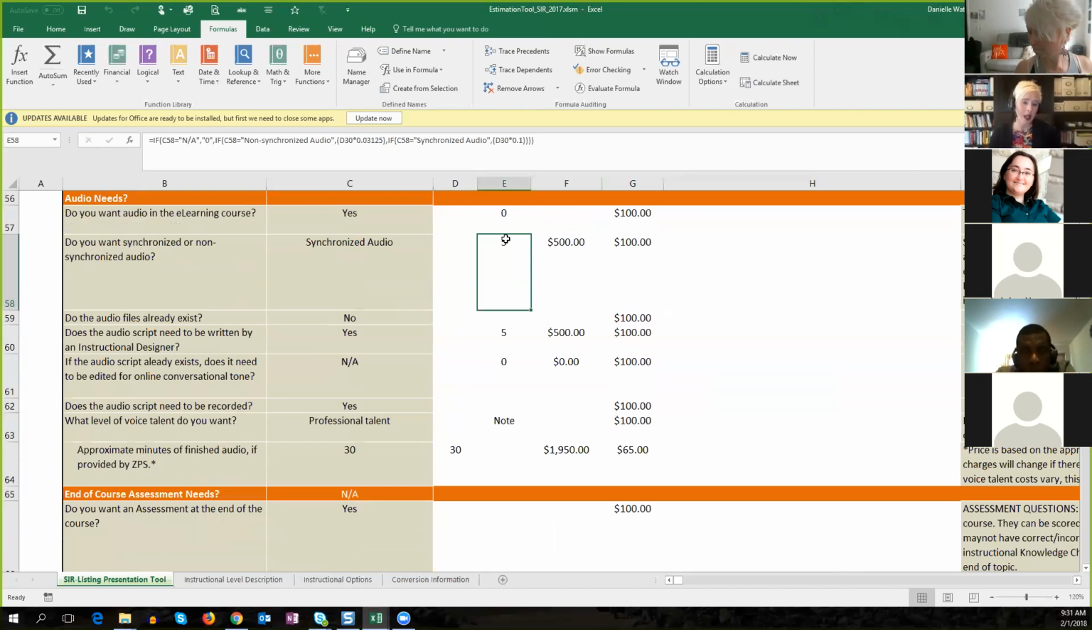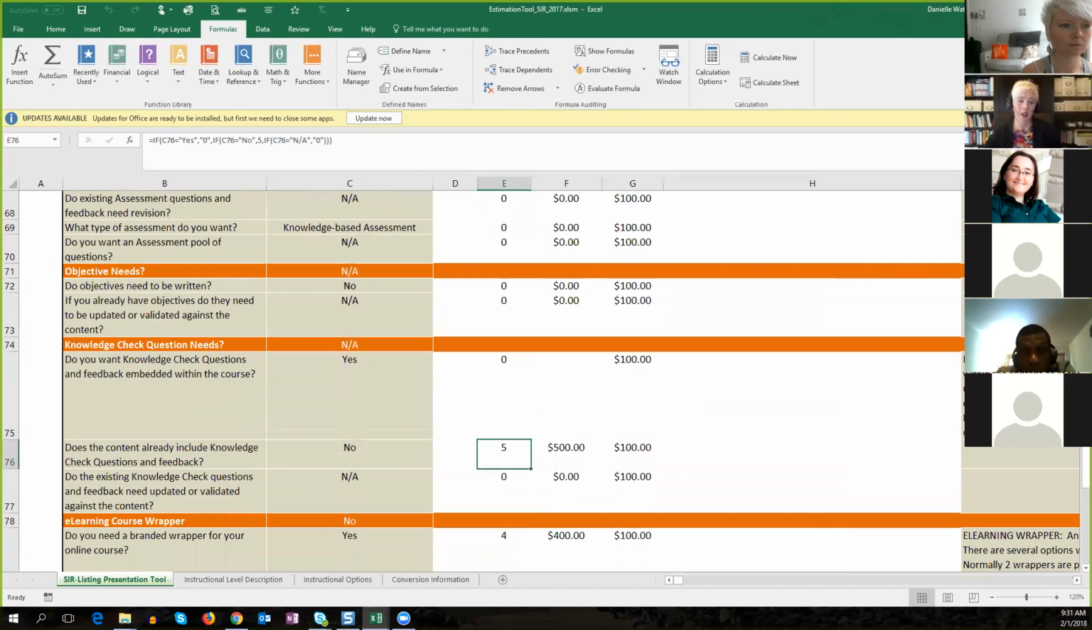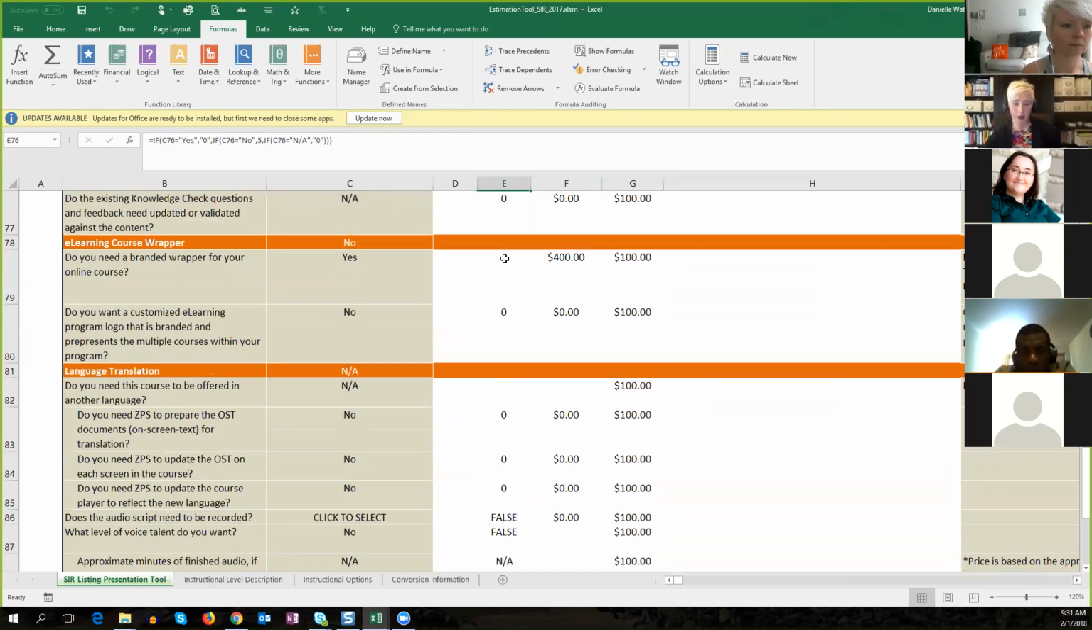I've got synchronized audio. To synchronize that audio, I know that a course that's about 10 to 15 minutes is going to take us about 5 hours to sync the audio. For a course that's like 30 minutes, it takes us longer. We do have to write the script, so we need some time there. We've got a note in here for professional talent, although I give them an audio budget. They do need an assessment written. They need about 5 hours to write some knowledge checks.